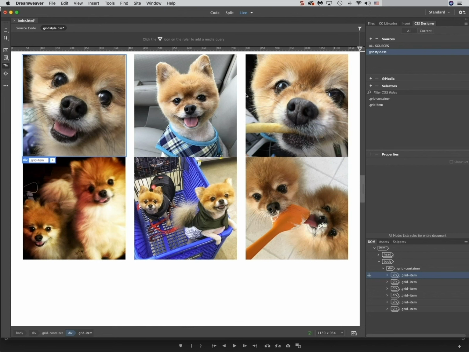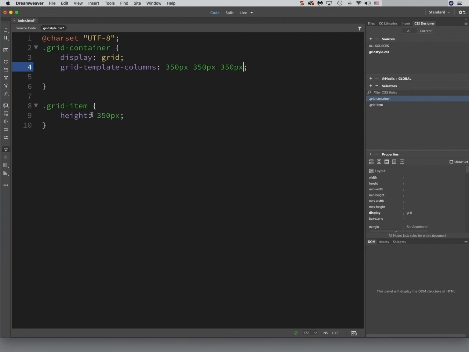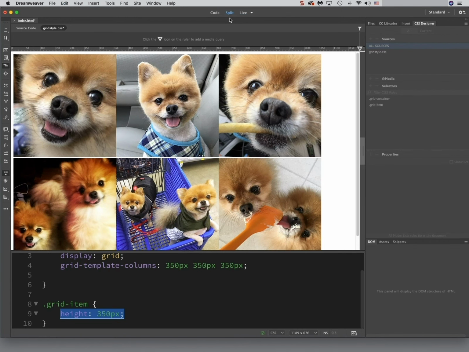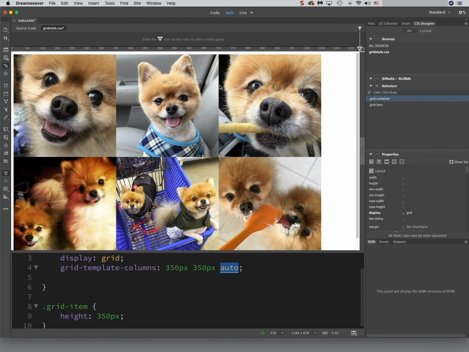Now earlier, I had to add this height in here. And the reason why I did that, and I'll show you, we're going to delete it and go back to our page. And you can see there's a little built-in space in the cells at the bottom. So to get rid of that space, I'm telling it to make the height of the cell the same height as my picture, which is 350 pixels.